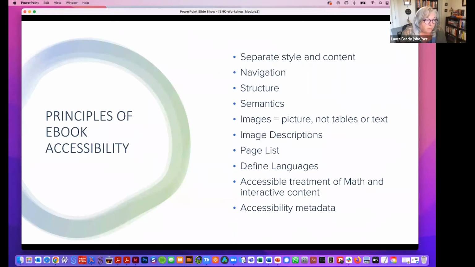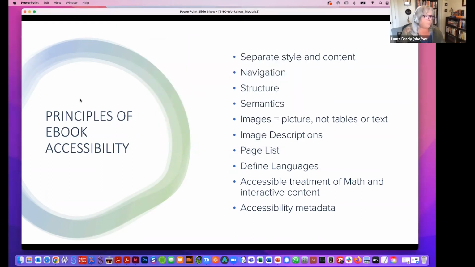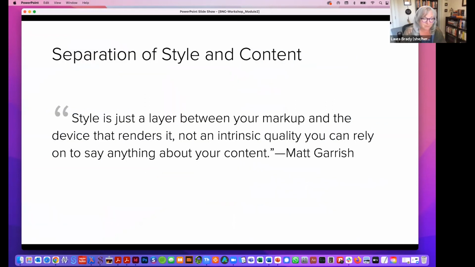The principles of ebook accessibility are as follows. Separate style and content, be mindful of navigation and structure, use semantics. Images should be pictures, not tables or text. Always use image descriptions. Create a page list for your content, define the languages as we talked about in the first module. Treat math and interactive content accessibly, and use accessibility metadata. Okay, that's not all you're going to learn about those today. I'm going to go through some of those really in depth, and some I'm going to point you in the right direction if you want more information.